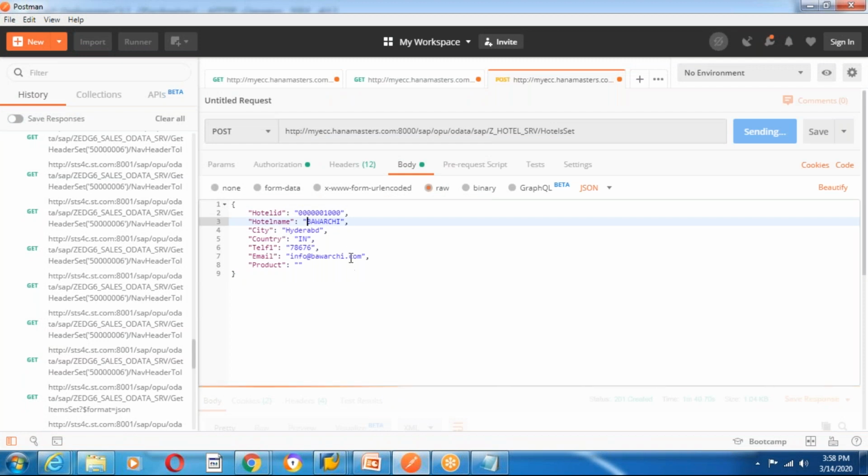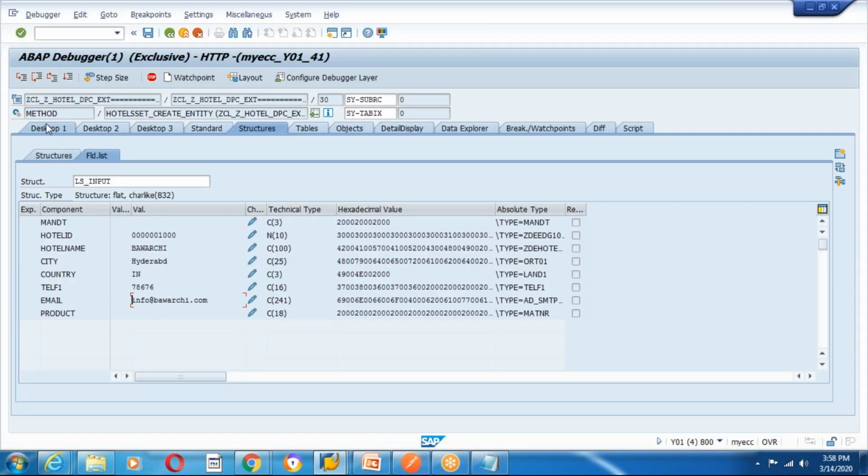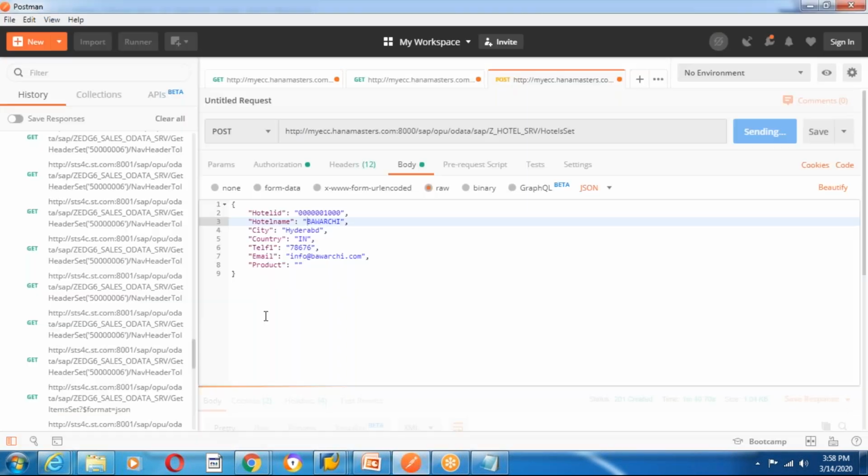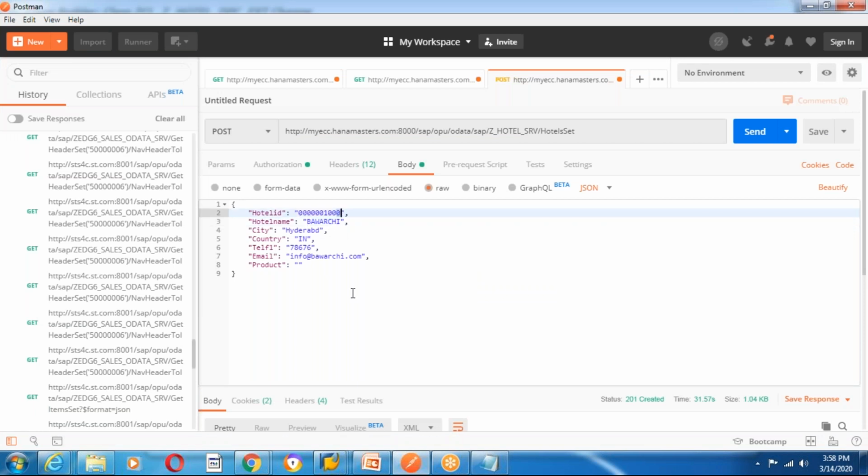Okay, we can change now. I have just taken an example. Now I will change the data, guys. Now I will input the data from the OData external service, maybe green Bawarchi. Next one is green Bawarchi, hotel name, and Hyderabad, India. What product do you want? Okay, chicken dum biryani. So this is the product which I am going to save.